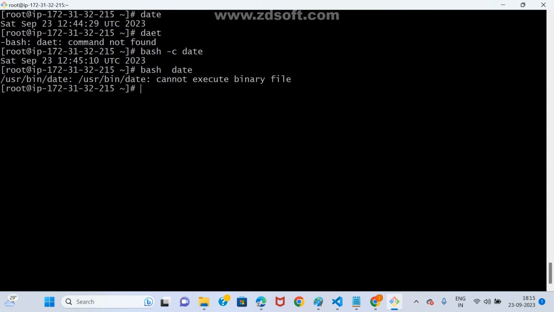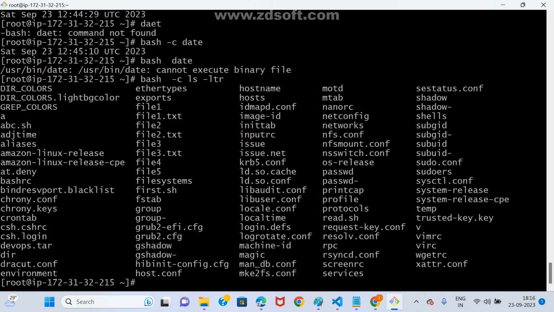Now I am going another way. Hyphen c: what is the command? ls hyphen ltr. These are the arguments. ls hyphen ltr. Are you understanding or not? I hope you got the clarity. The purpose of bash. But sometimes we may write like this. Check it here: slash bin slash bash hyphen c date.